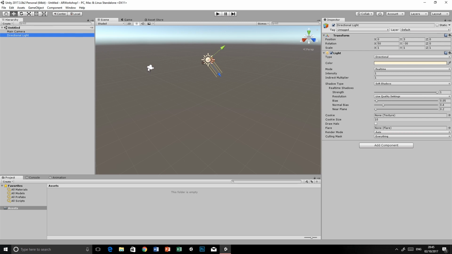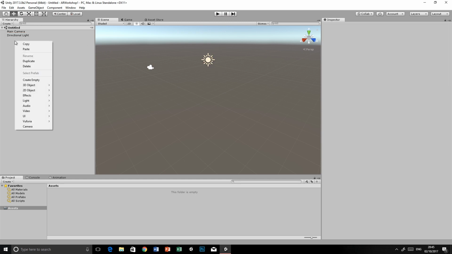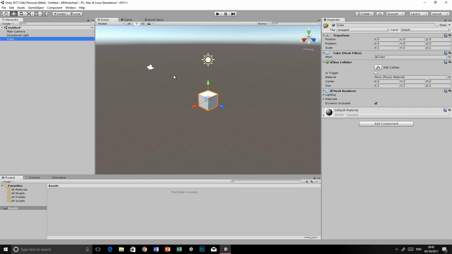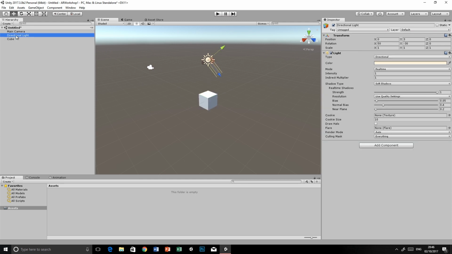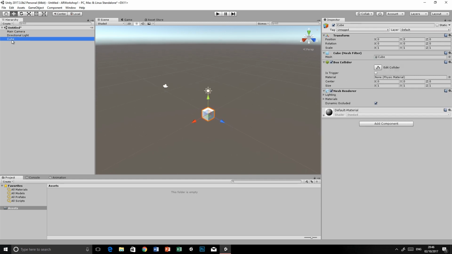If I want to add anything else, I can right click in this area here and add extra objects. So I'm going to right click and create a cube. And as you see, it adds it to our scene at 0, 0, 0. So that's the hierarchical view. If I want to quickly select something, I can click on it there, and if I want to quickly zoom to it, I can double click it, like so.